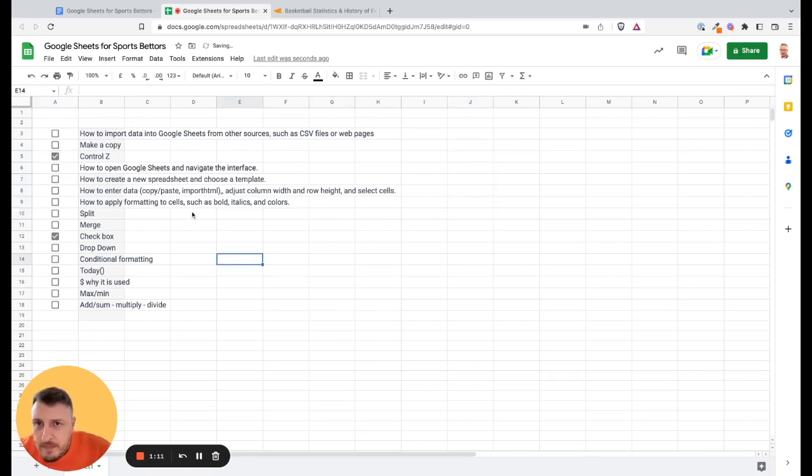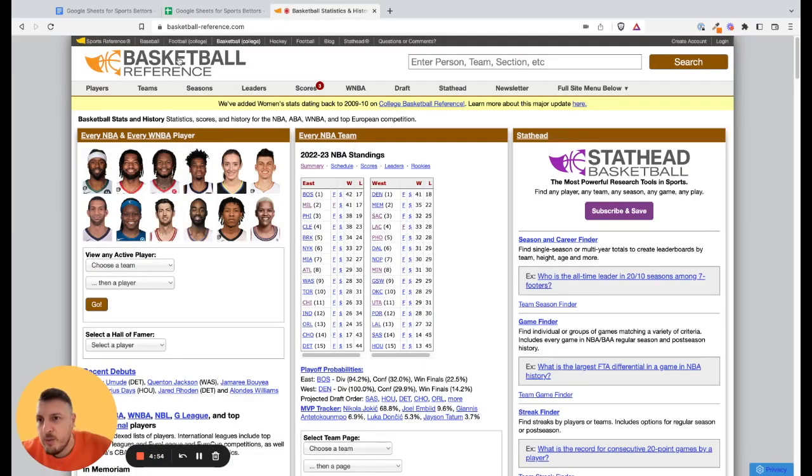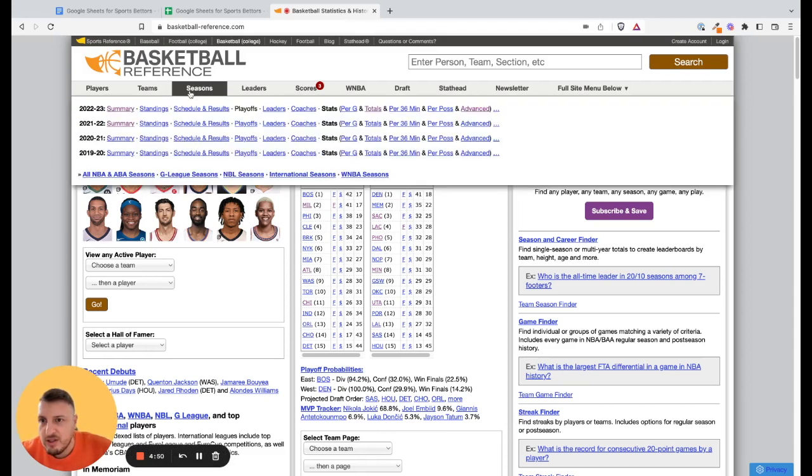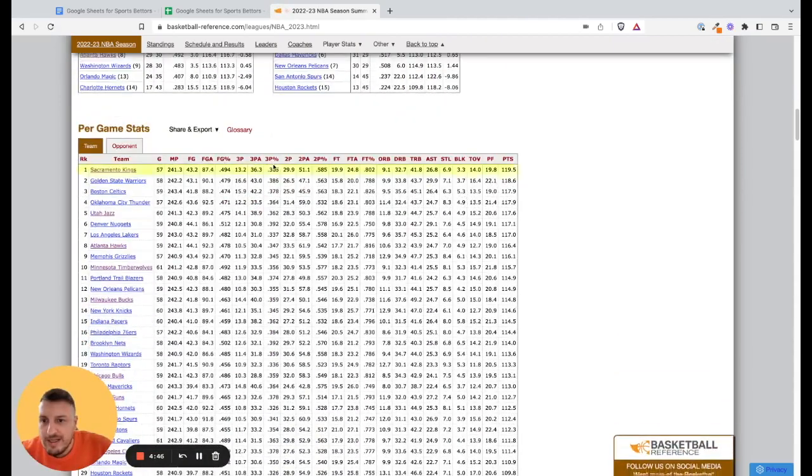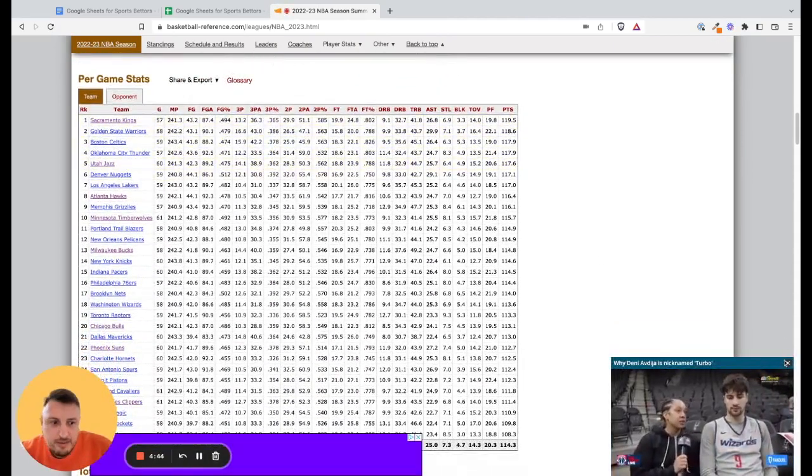The next thing we want to do is import some data, because we want to organize numbers. We want to have some information in the spreadsheet, and we want to take it from another site. I will use Basketball Reference for this training. Simply go to basketballreference.com, go to Seasons, Summary, and let's say that we want to have this table.